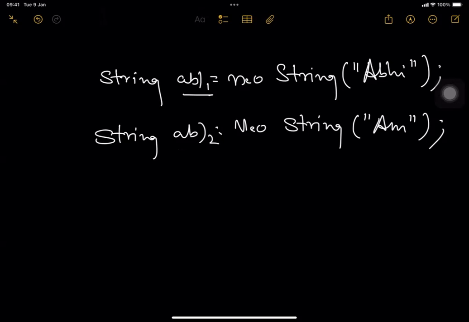Are you guys able to see that, right? Object 1 and object 2. Yes. Object 1 is having ABHI. Object 2 is also having ABHI. Okay. This is ABHI. Same, whatever I have on object 1.